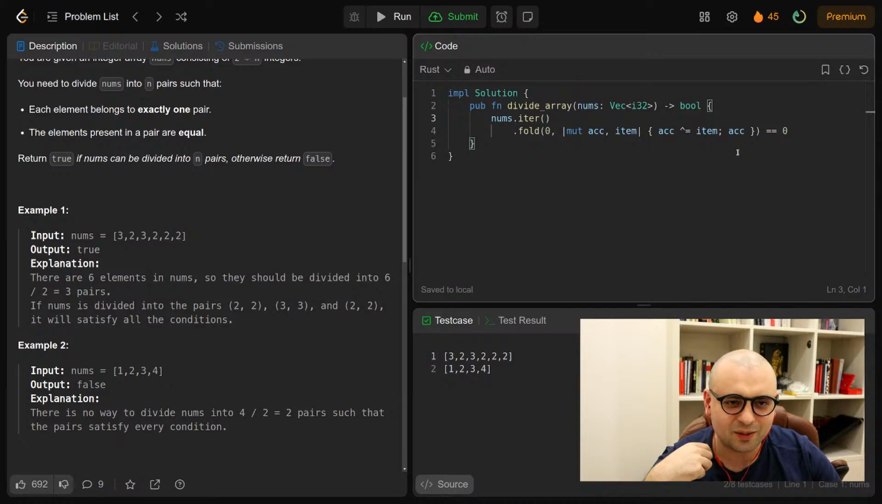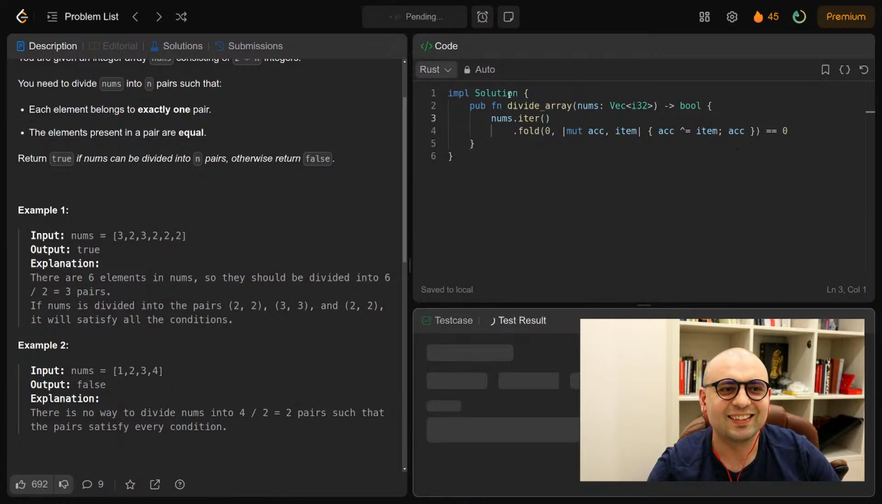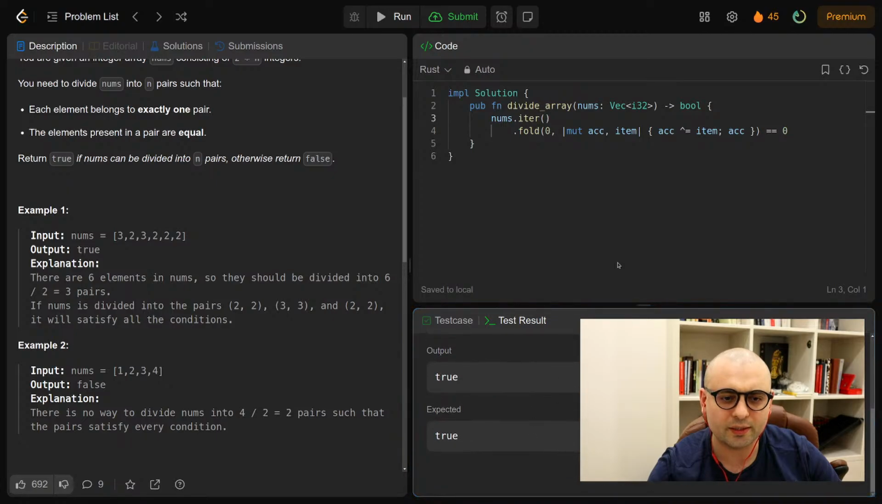Yeah, we learned a lot of counters. So yeah, let's check this solution first, but I think this will work right away. Yeah, indeed it worked. So this is a cool trick with XOR.